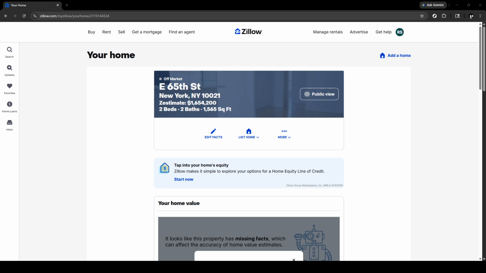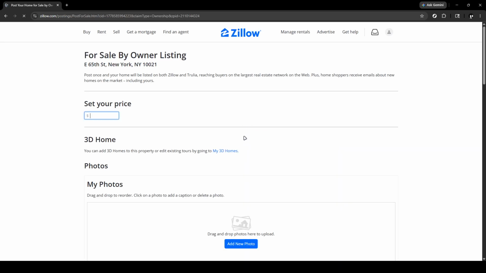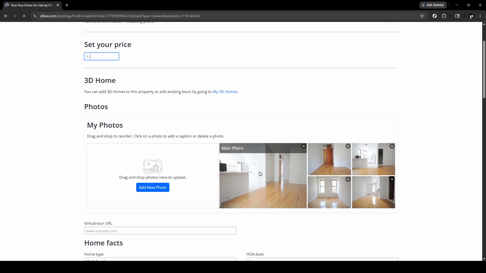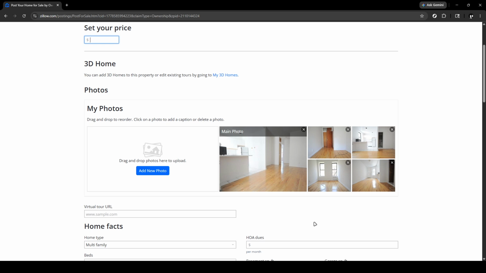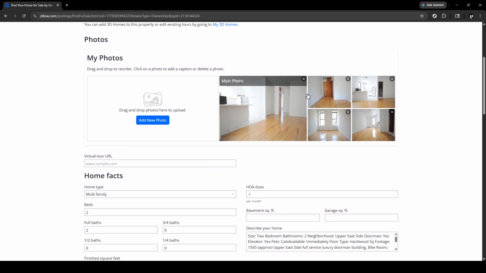Next, click into the specific home you want to edit. On the property page, locate the Edit or Manage option. This opens the management view where you can adjust listing details and media. Keep in mind this area won't let you change the physical address. It's focused on content like photos and description. Now scroll down until you see the Photos section.